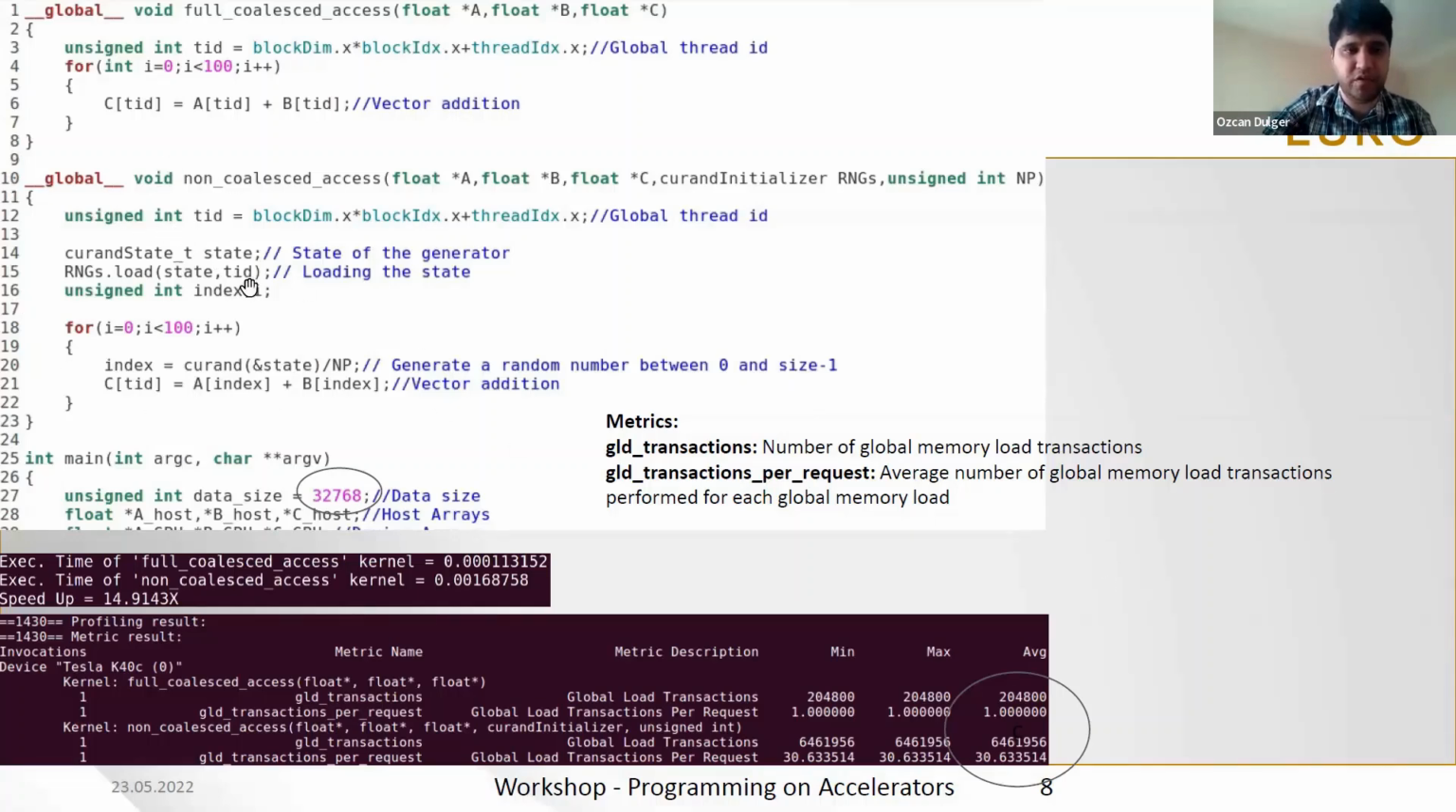Before showing the outputs, I would like to give brief information about the metrics that I use in this example. I used the NV profiler of CUDA, and there are some metrics about the global load operations of the works. Here, the first metric is the GLD transactions metric. It gives us the number of global memory load transactions. This metric gives us the total number of global memory load transactions in that run.